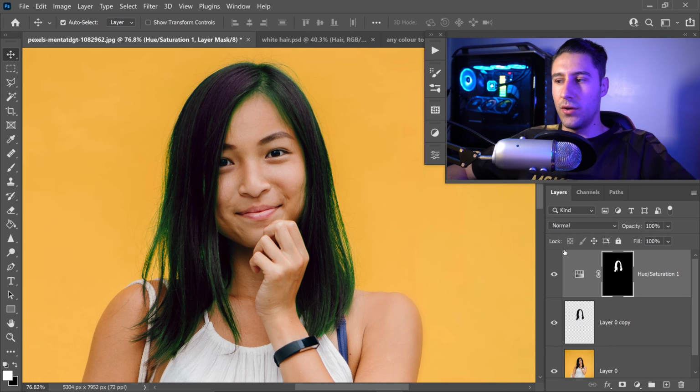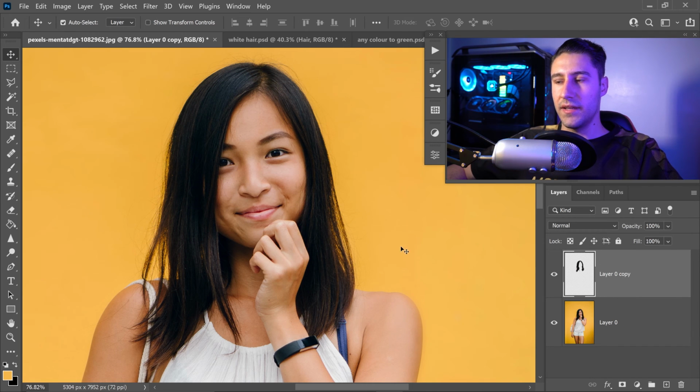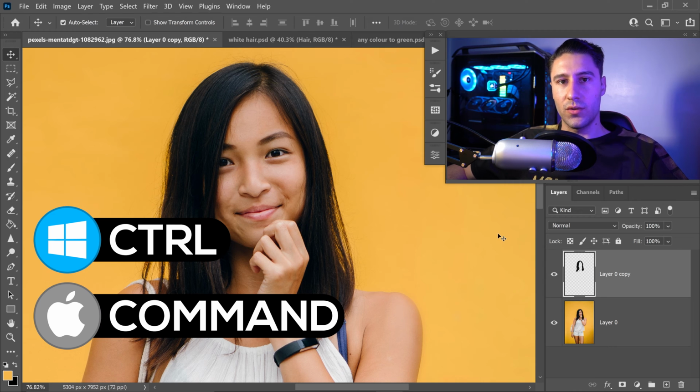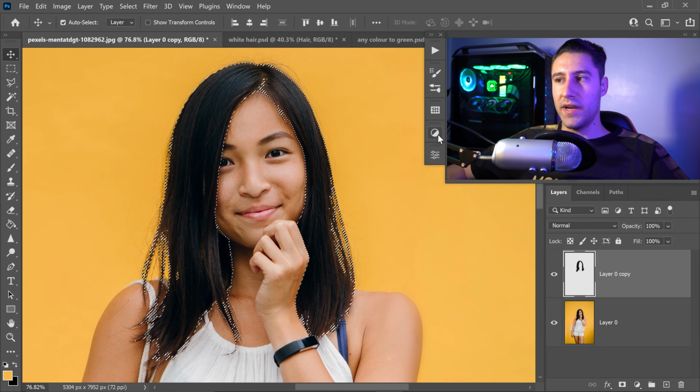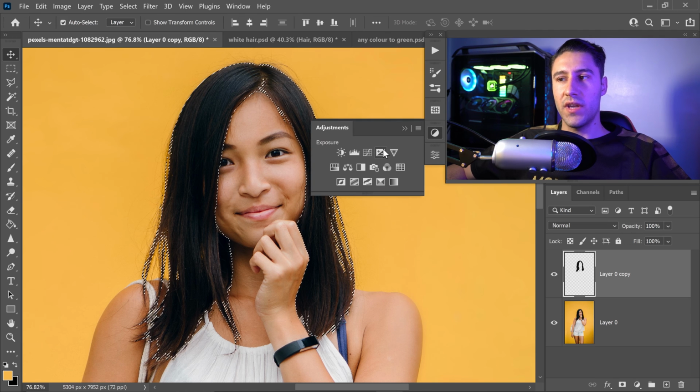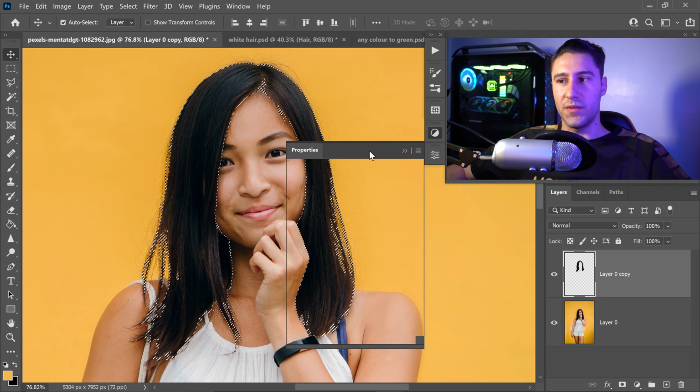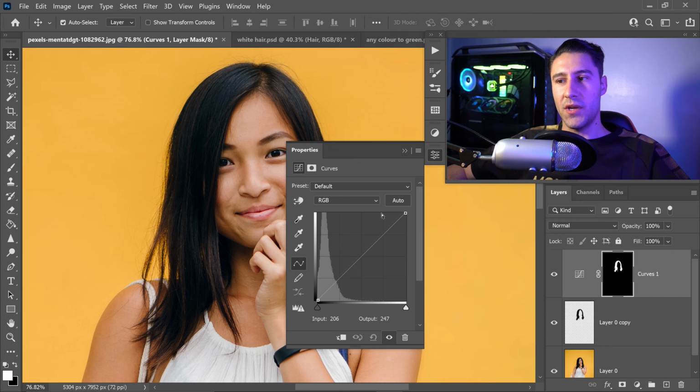So what we need to do is get rid of this layer and once again hold Control or Command, left click on this layer right here, go back into the adjustments, and get ourselves a curves adjustment. The reason for this is because we can go in here, go over to the red channel, and force the red channel to give us some sort of color.